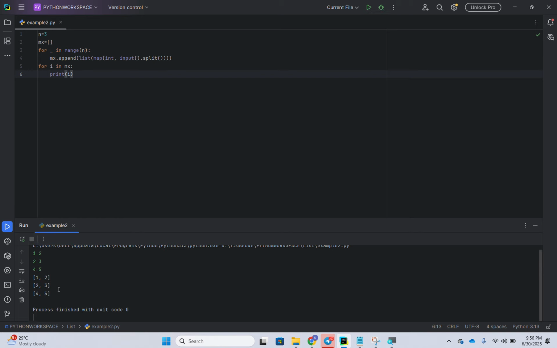See how we got the output. If you want braces before, I'll give initial ones at the start, don't worry. So what type of matrix is this? A 3 by 2 matrix: 3 rows, 2 columns. I think you got good clarity on how we can read a matrix, how we are reading and how we are printing.